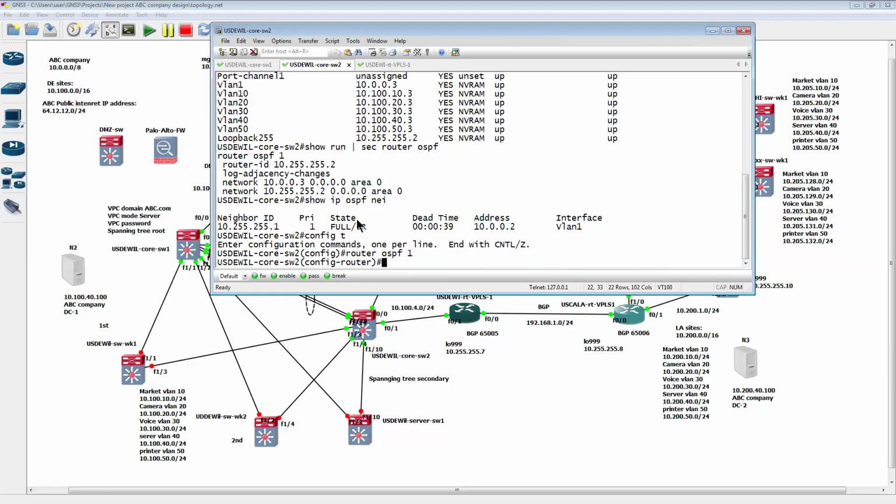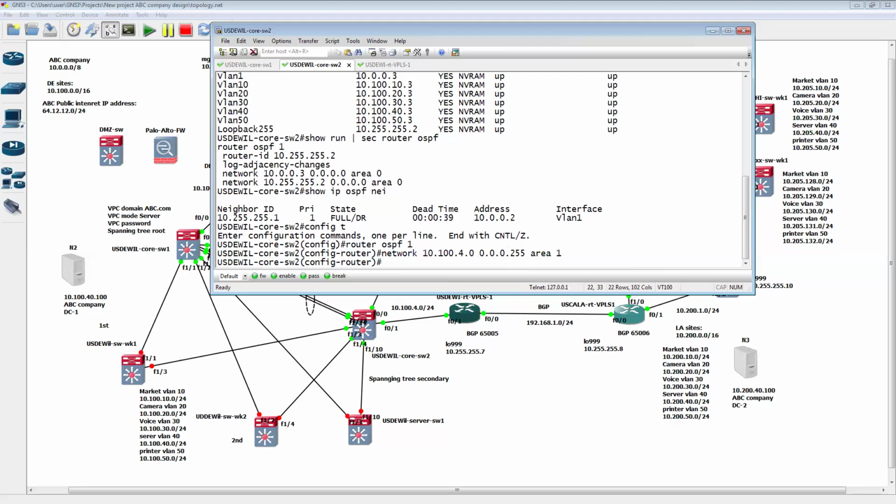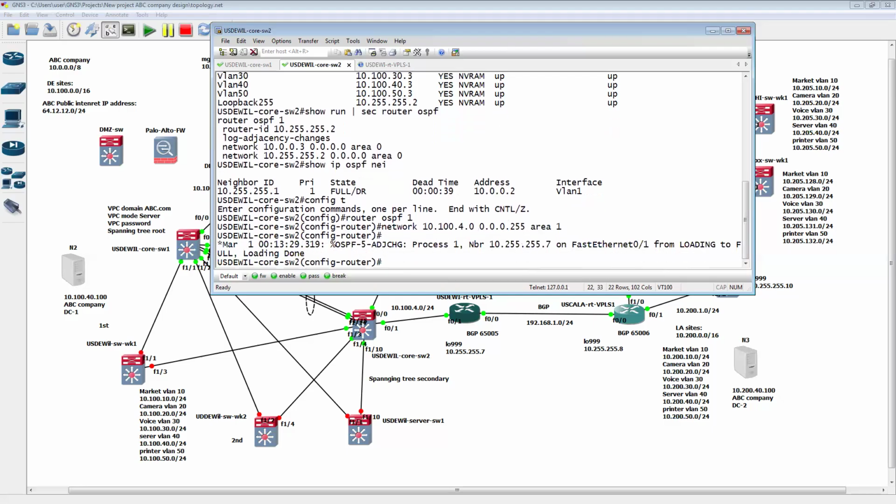That's interesting. Let me see. First thing we want to... Okay, so we want to say network again, right? This is network 10.100.4.0/25, and then we want to say this is area 1, right?